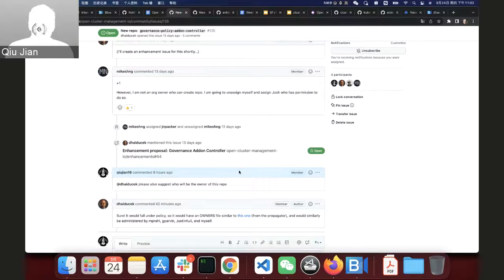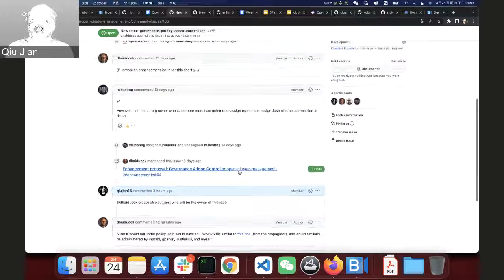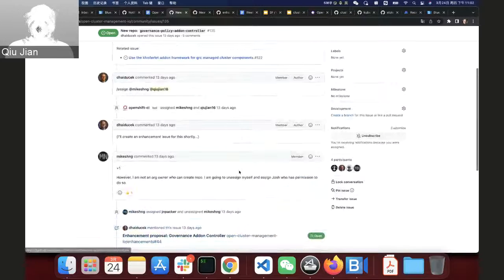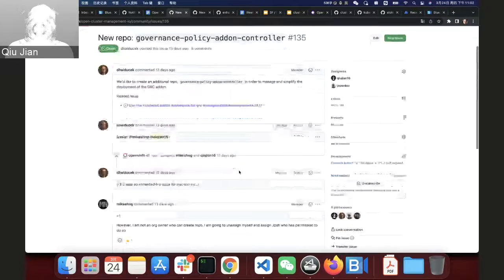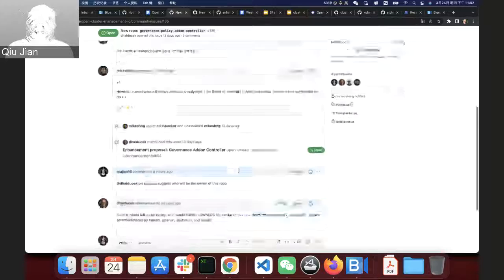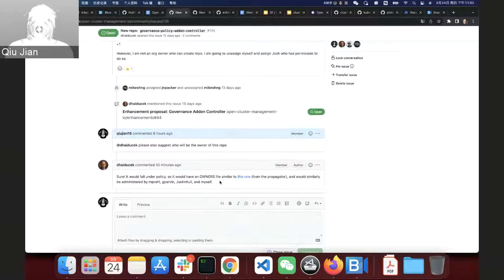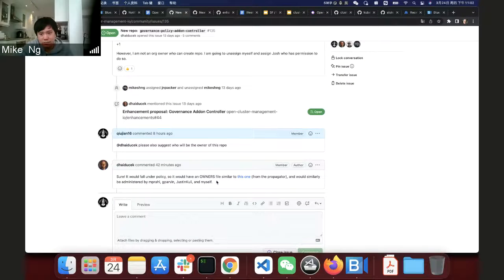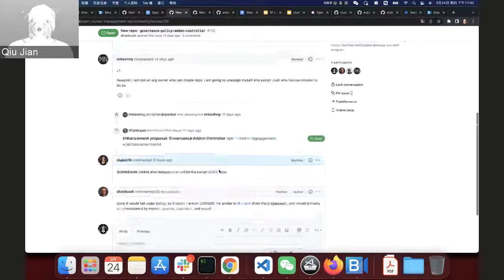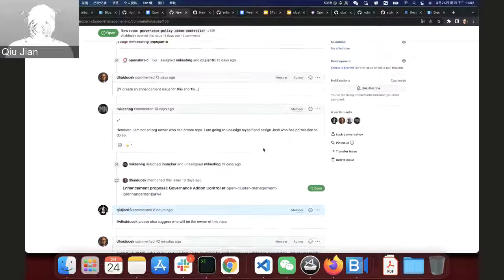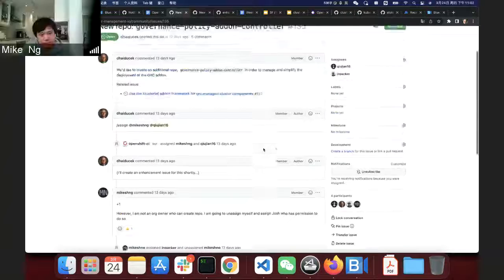Okay, so if there are no other comments on this one, I will create these two repos tomorrow. I also asked each one about the owners, so I will add OWNERS files for each repo. Thank you. I think that's all.